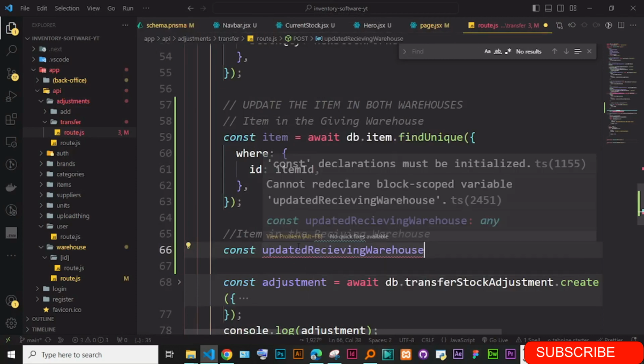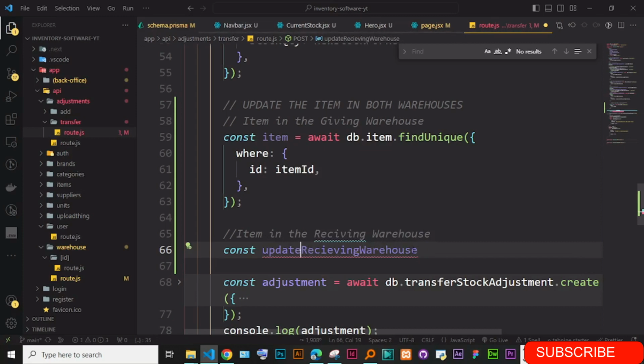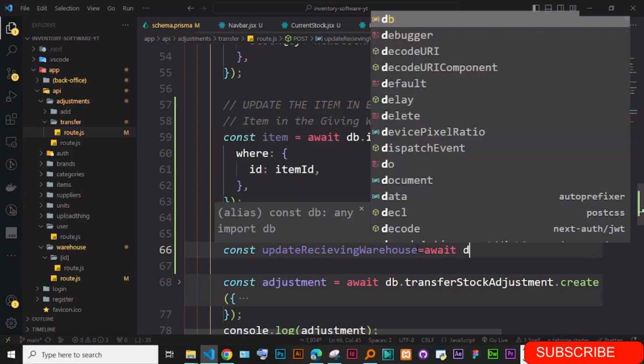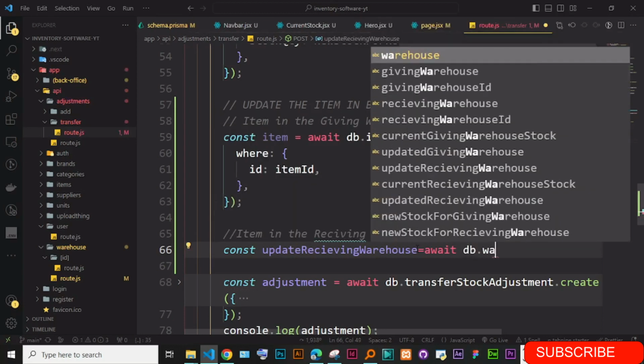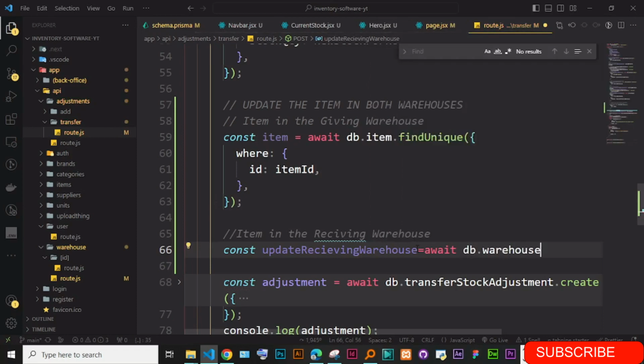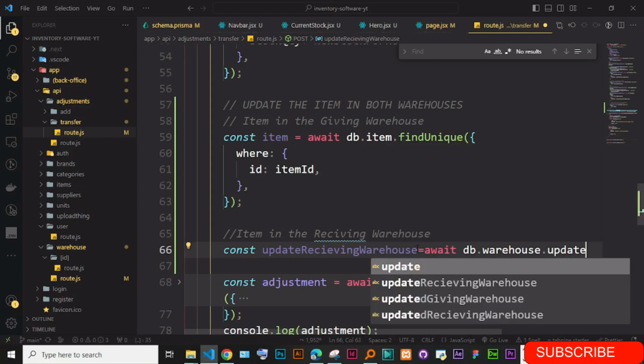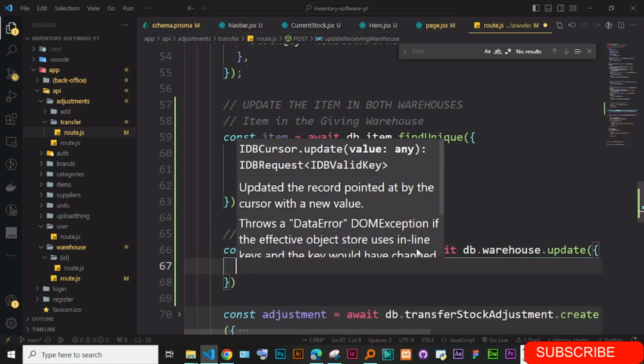So this is just going to say update receiving warehouse is going to be equal to await, and we say warehouse await db.warehouse.update, and in the update we pass in two things.